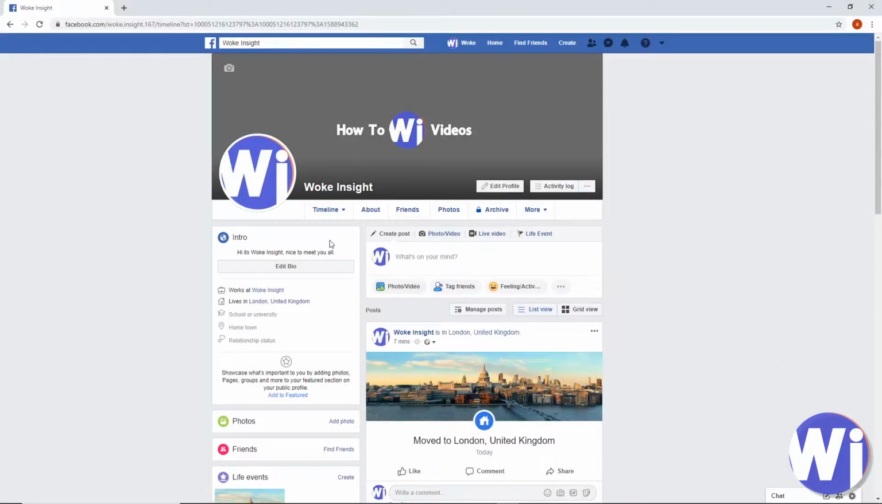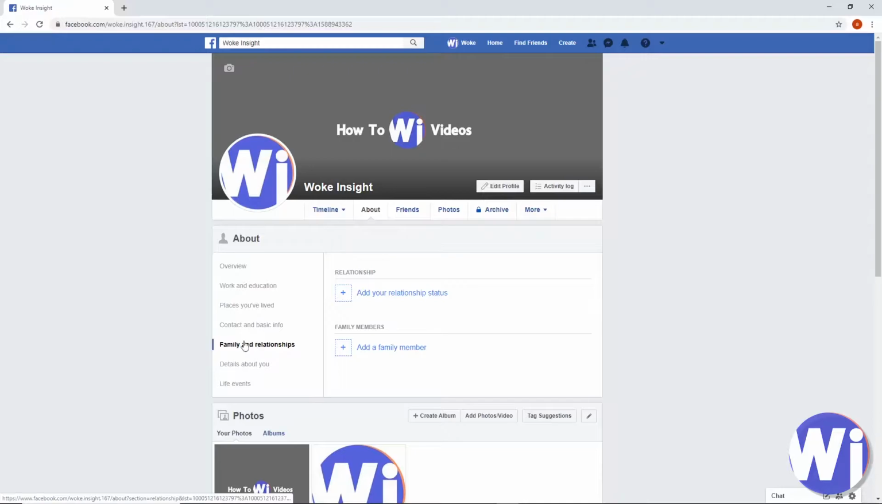Okay, updating your family and relationship information on your Facebook personal page. From your main page, just go to About, and if you click on Family and Relationships on the left, on the right you have two options. So you have Add Your Relationship Status.